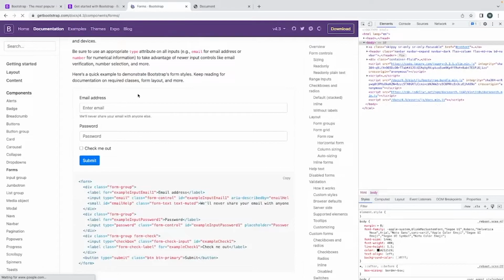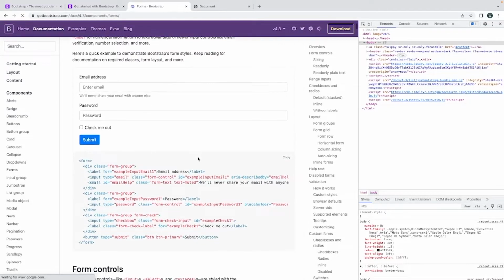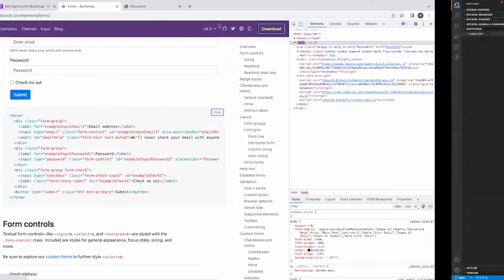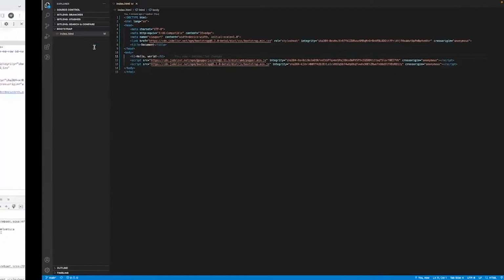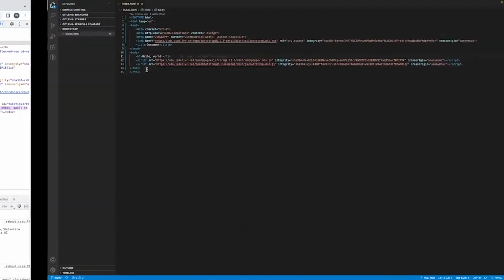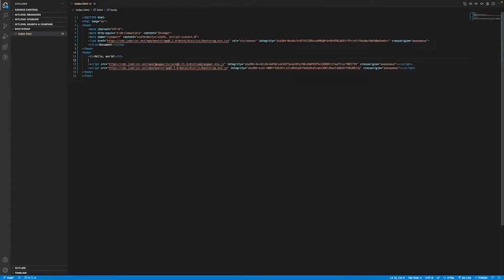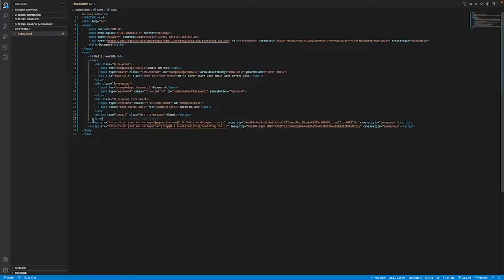Bootstrap Forms examples. So you'll go under Forms in Bootstrap. Bootstrap gives you an example of how you can use forms. What you have to do is scroll down here and then copy this code. After copying that, head back to your VS Code and then paste that under the H1. So we have our form.